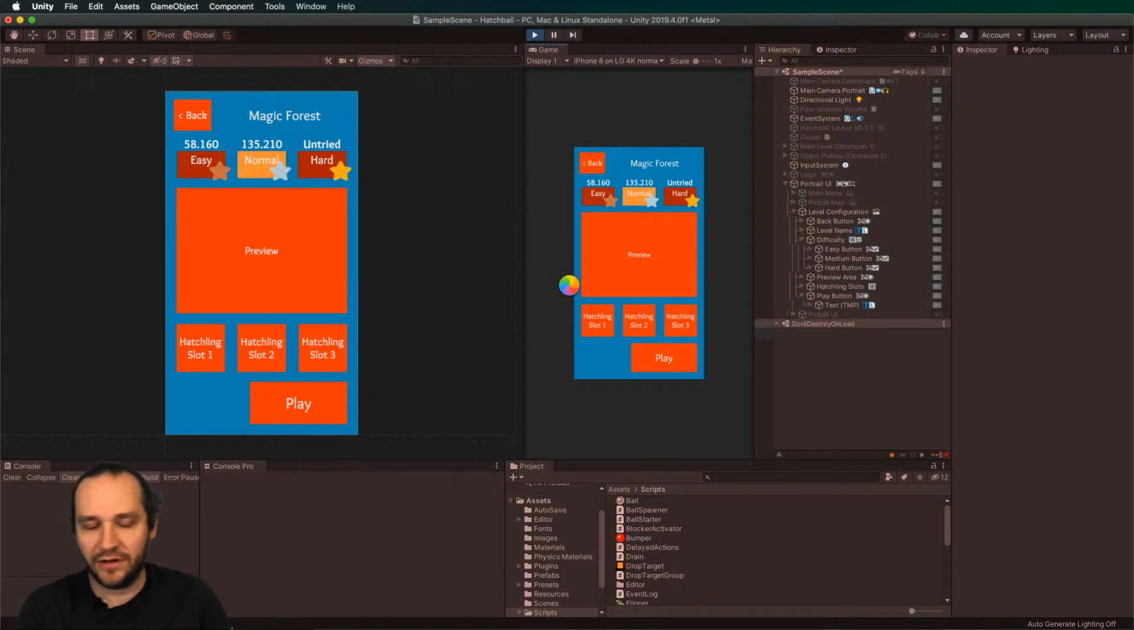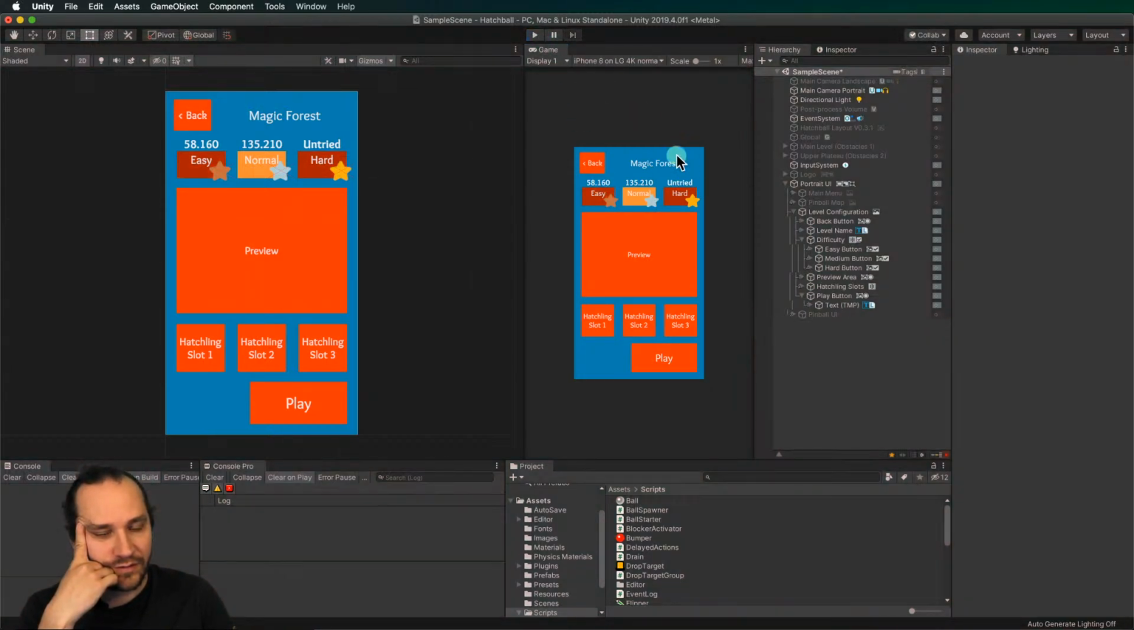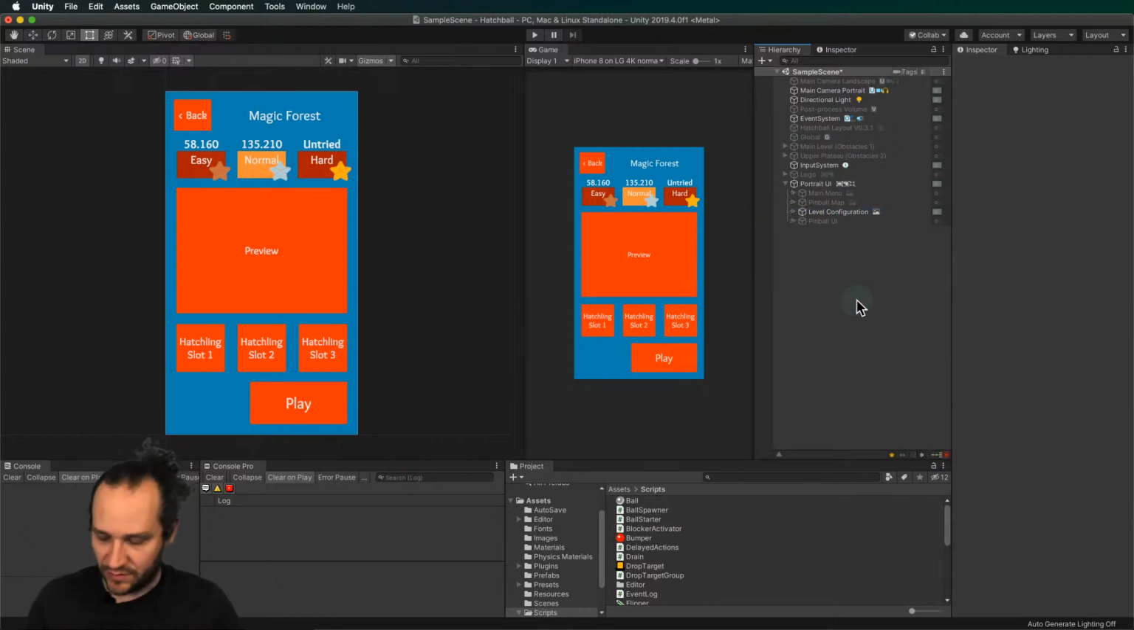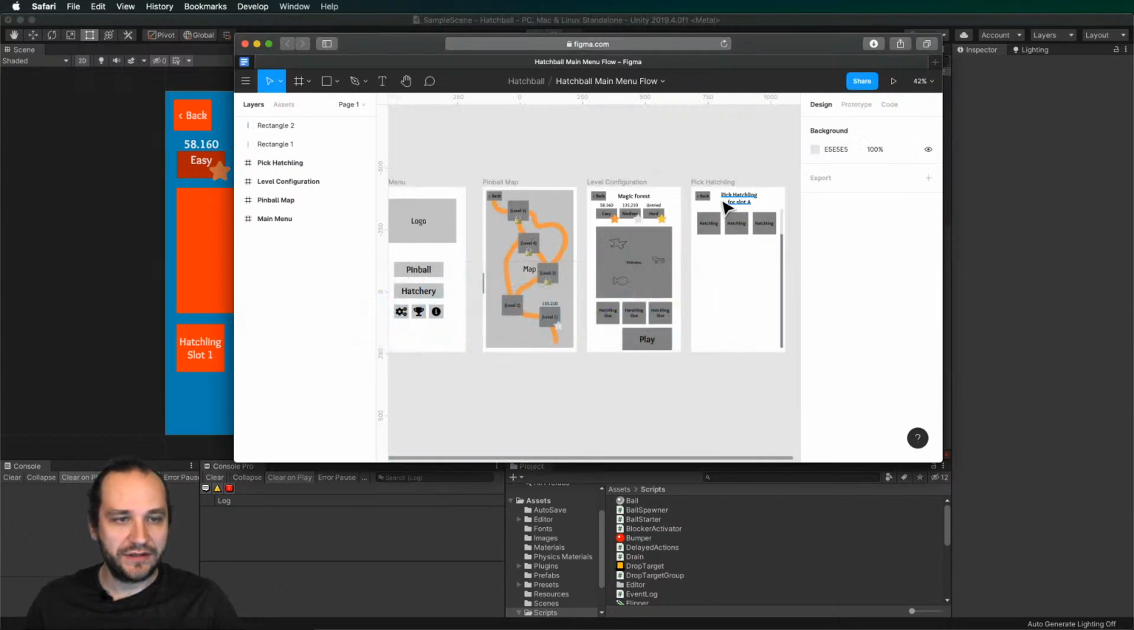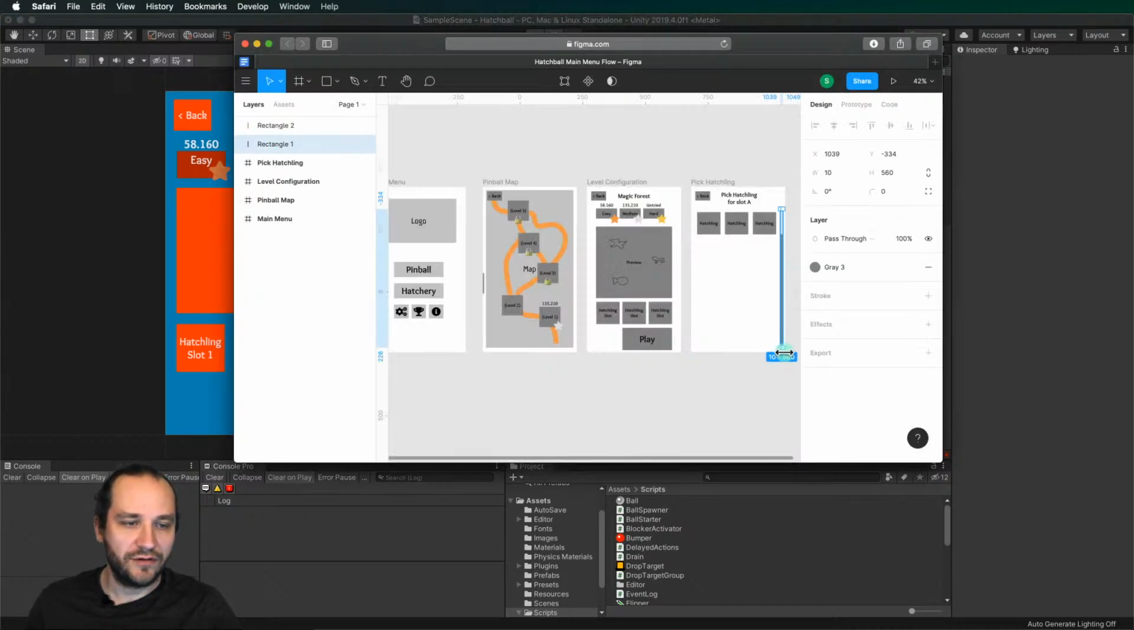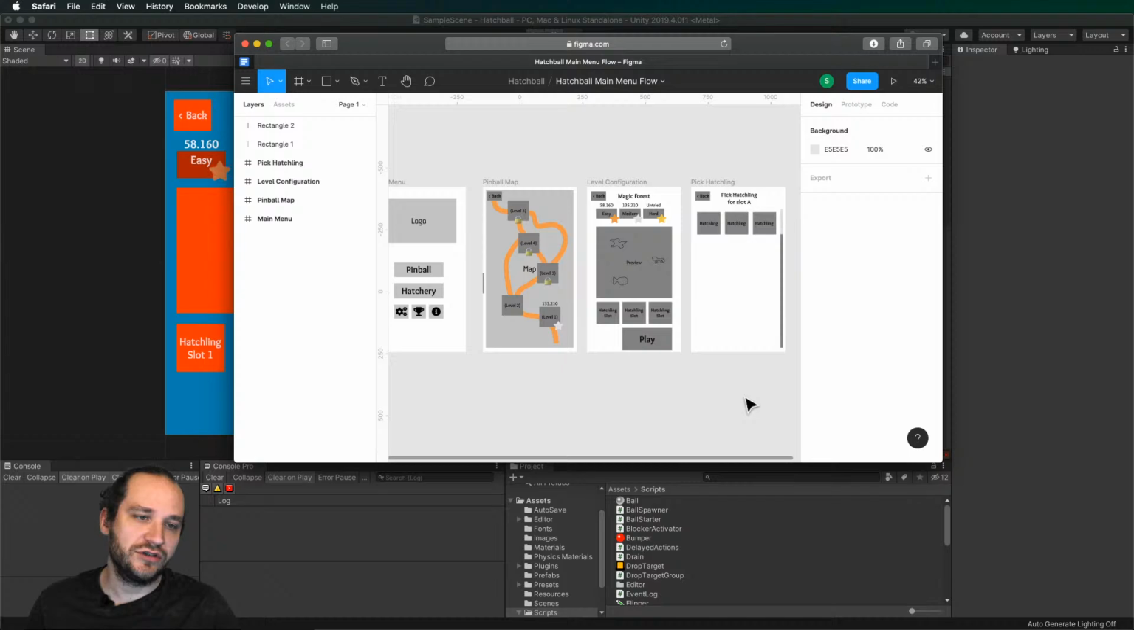So that's how far we got. Let's see how far I can get today. First, I'll finish these screens. There's one more screen. It's the pick a hatchling. It wasn't even done here. Because, like, for instance, it should here have like a. Well, maybe it is actually done. It should just be your hatchlings.